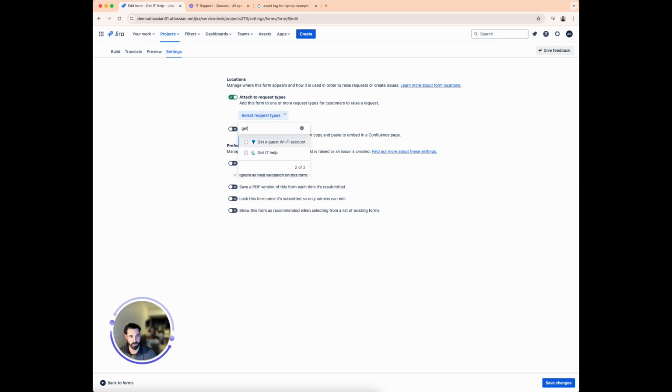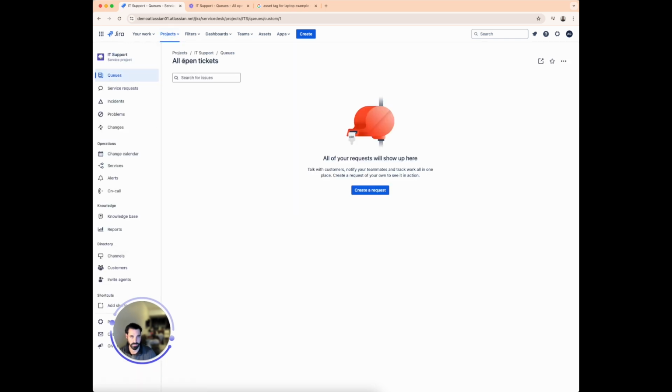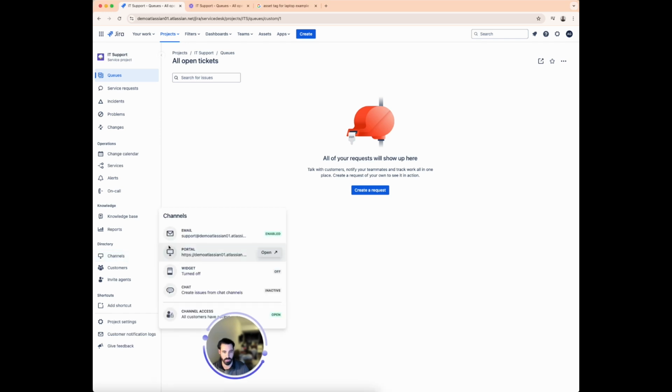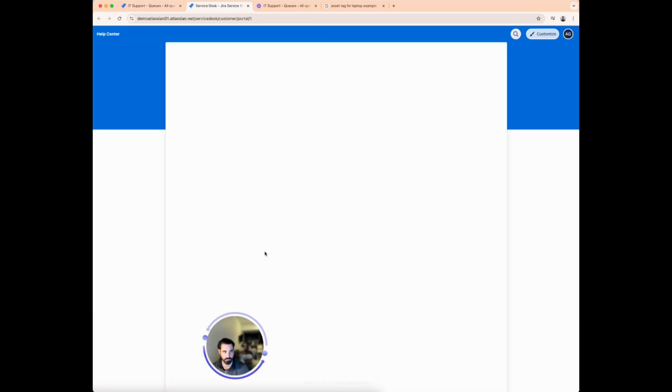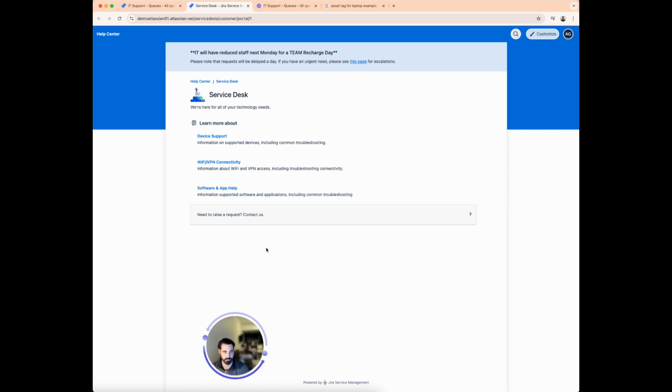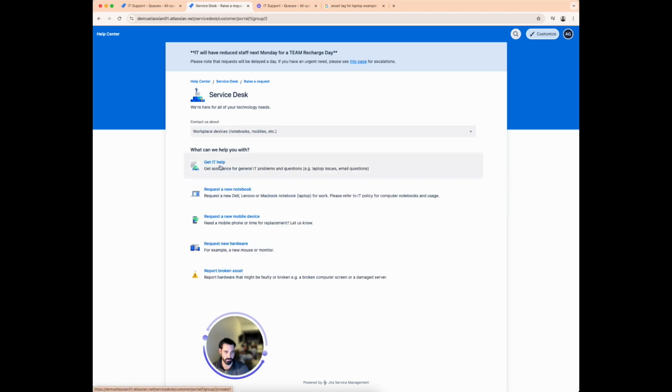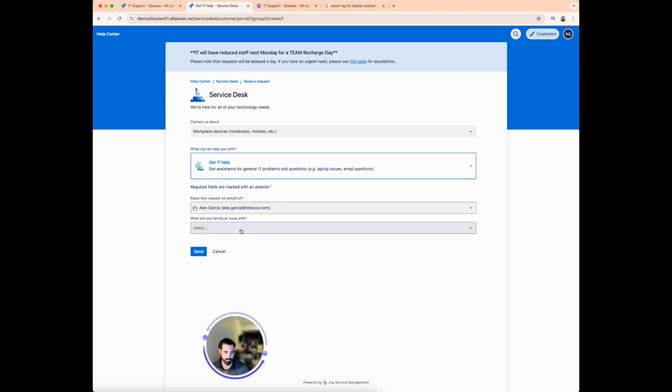Let's say get IT help. Save changes. And if I go back to my project, IT support, and I go to channels and then portal, need to raise a request, workplace devices, get IT help, and here's my form. Okay, which you can test out.